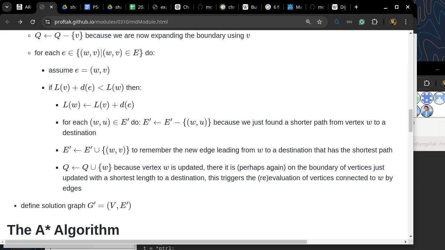So let me scroll down a little bit here for the rest of this code. So for every E, this is just the destination of what we're selecting. So it is W, V. W is not a bound variable, but V already is. We know what V is at this point. So we are looking at all the incoming edges of vertex V, and it has to be an edge that is already in E, otherwise it doesn't make any sense because it's not in this graph. So for every incoming edge to vertex V, we evaluate this comparison: if L of V plus D of E is less than L of W, then blah blah blah.